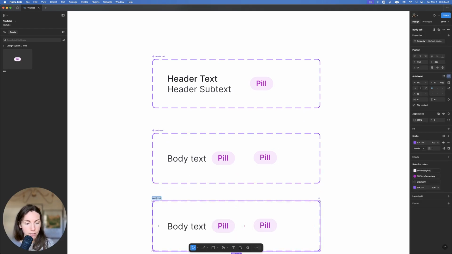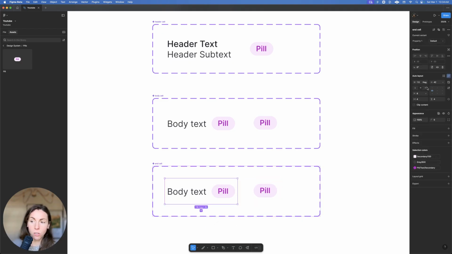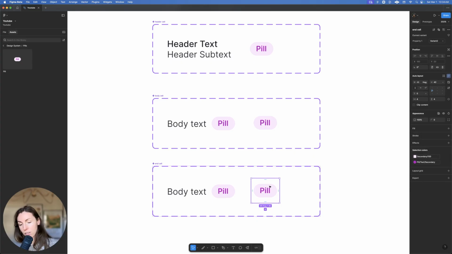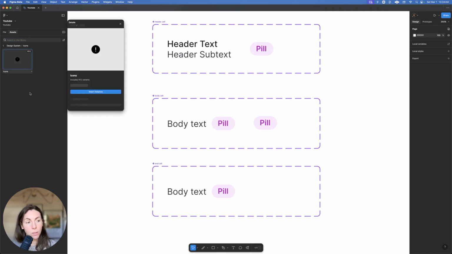Again, drag this down. Now, one thing I like to do with my end cell is I like to align it to the right. I find end cells are usually aligned to the right. I'm going to delete that pill for now. Again, the option is here to be able to add a different variant when you need it.